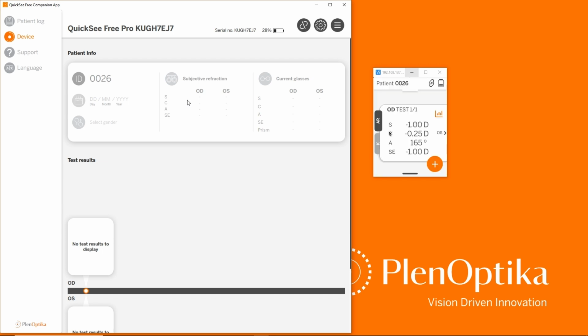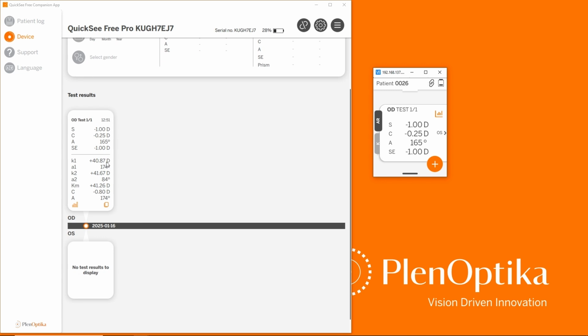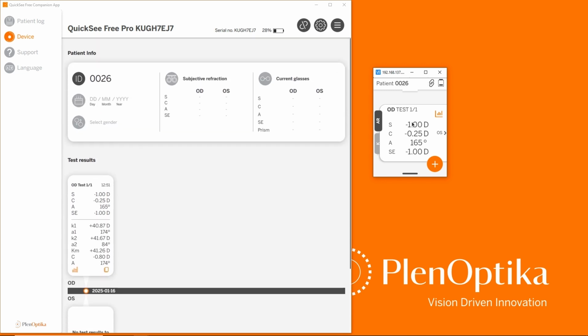Okay, the result is ready, and we see in the device that we have the refraction section and the keratometry. This data is also available in the companion app. And now from these new versions we have the detailed results. So let's check them. We have our pupil image, expanded keratometry results, we have the pupil size with some statistics, we have the spot diagram, and we have the high order coefficients.